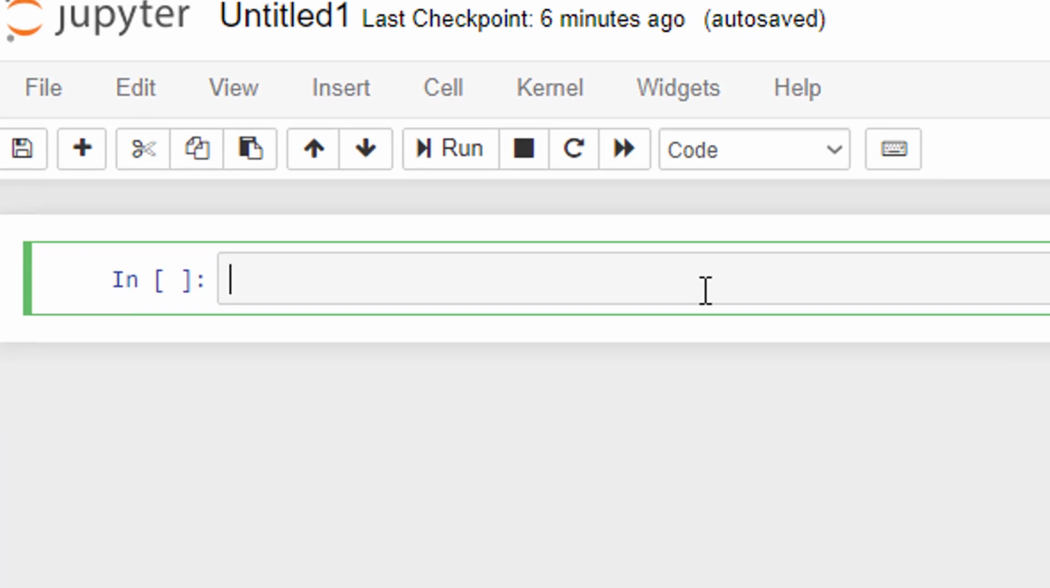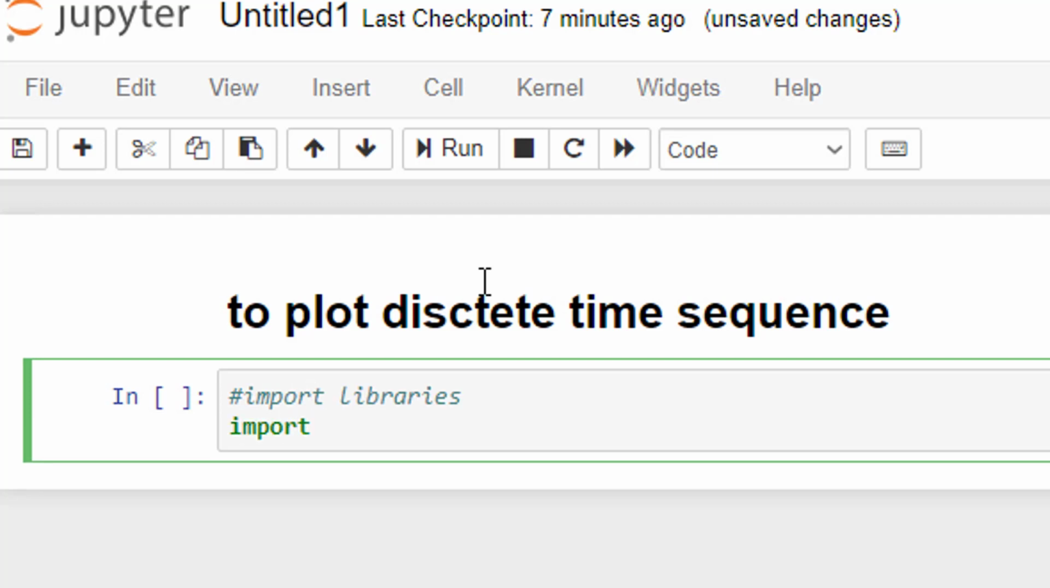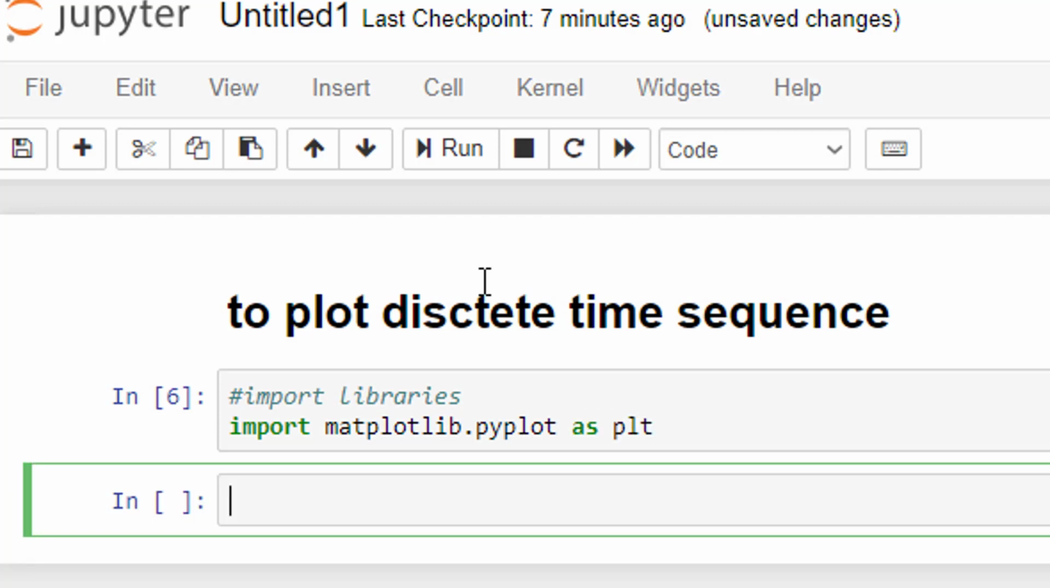Hello everyone, welcome back to the third lecture on signal processing basics in Python. In this lecture series, I'll be showing you how to plot a discrete time sequence in Python using Matplotlib. For this, just the Matplotlib library is enough to import. So import matplotlib.pyplot as plt. Let me run it.